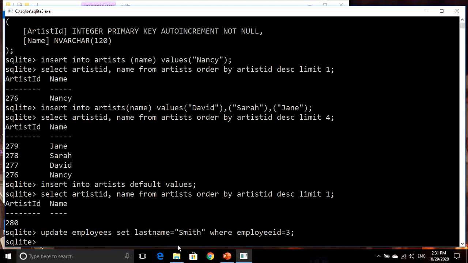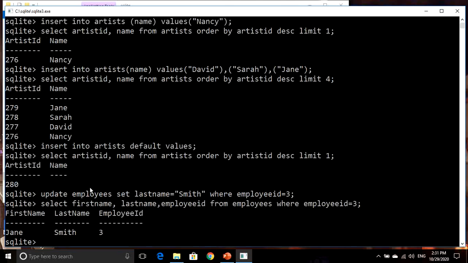Now we will check if the change has actually happened. Select first name, last name, employee ID from employees, where employee ID equals 3. You can see that this employee has first name Jane and we have updated her last name to Smith, and this is the employee ID of this employee. You can check the employee ID with a select statement before applying this update statement.